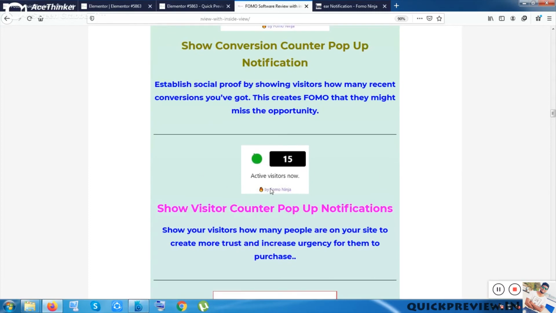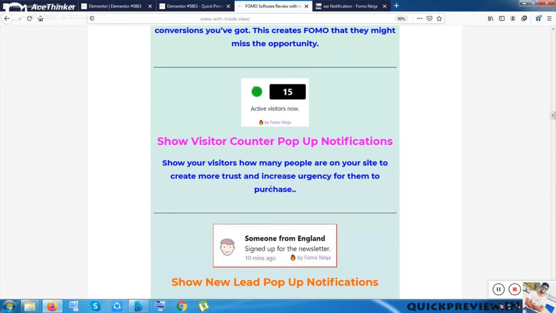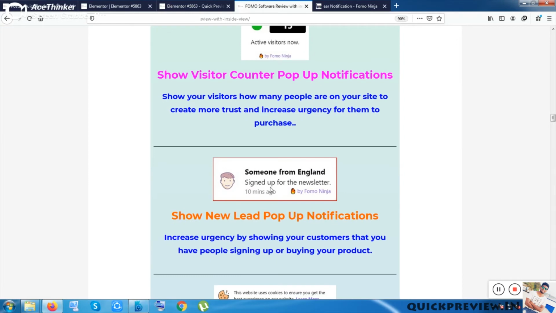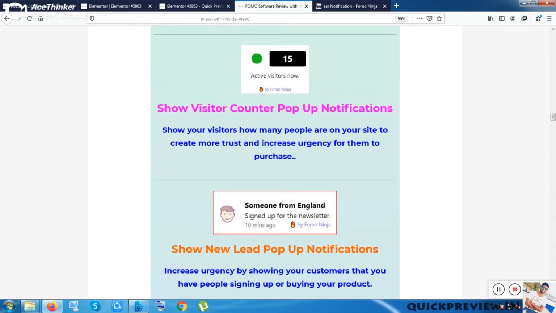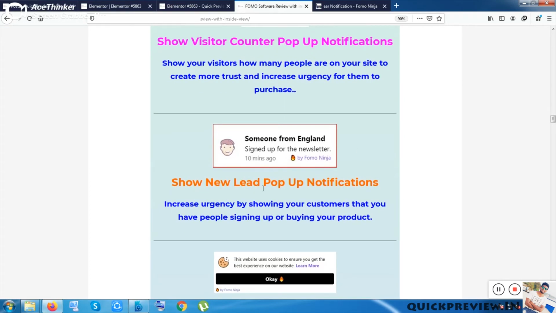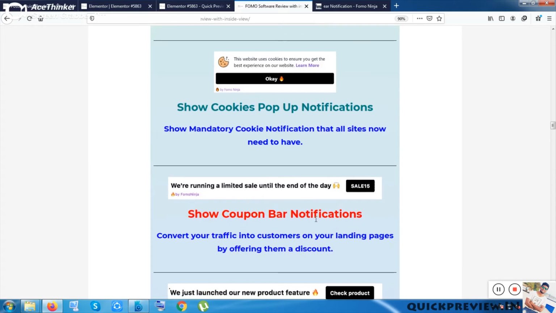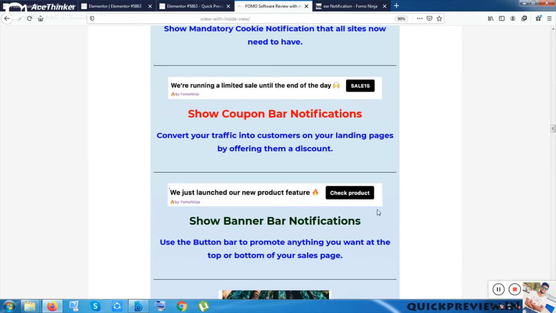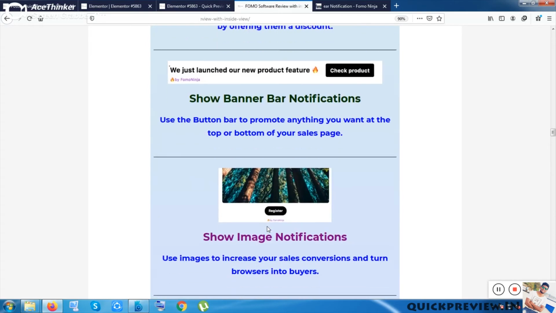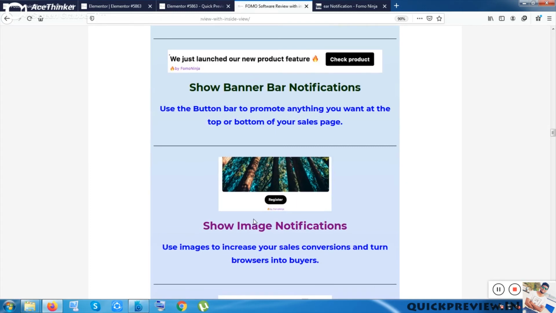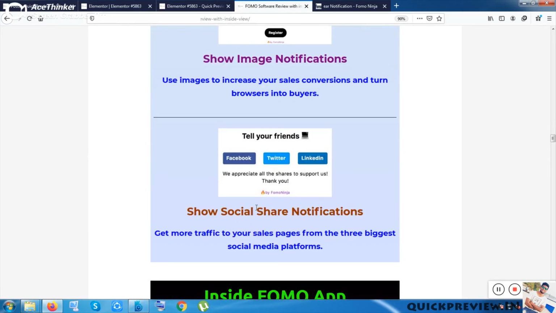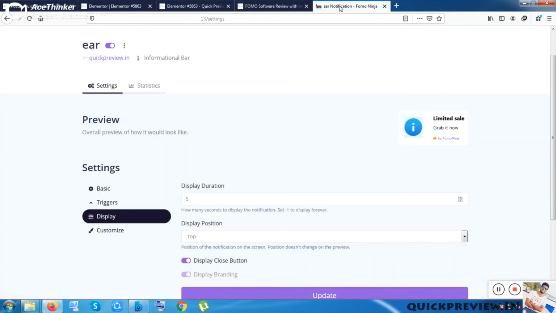So the next one is active visitors, so how many visitors are active on your website now, and lead pop-up, someone purchased from this place or that place. And the cookies pop-up, and also coupon bar notification, and also bar banners and image notification, and also social sharing. This is a very common thing. And this was the tool.